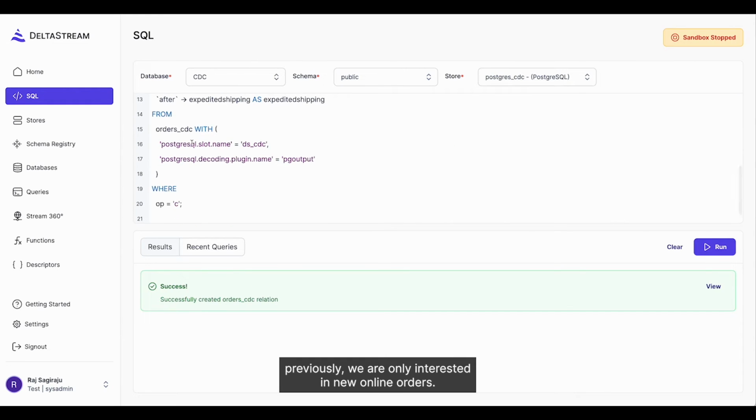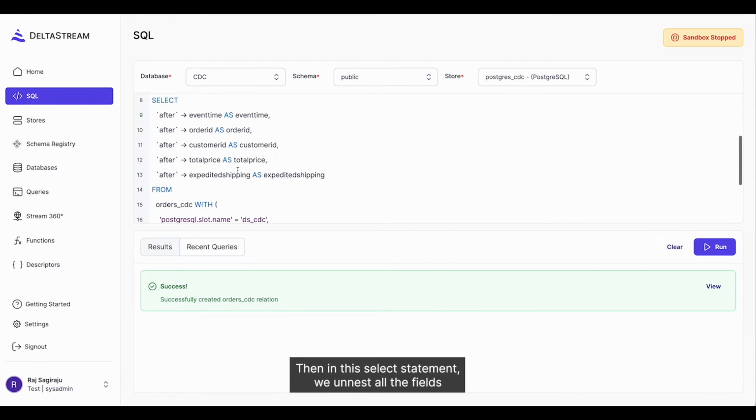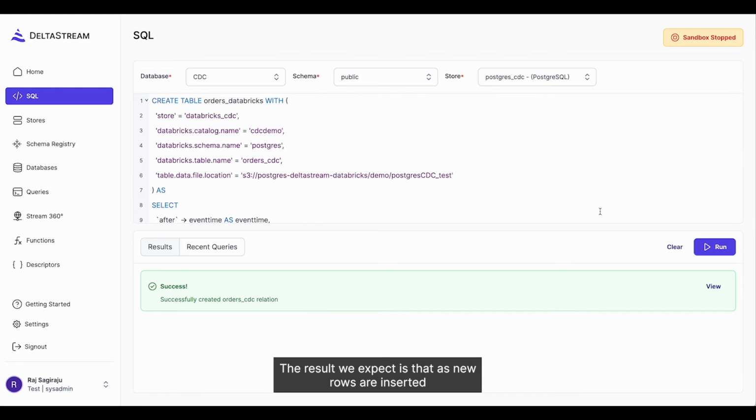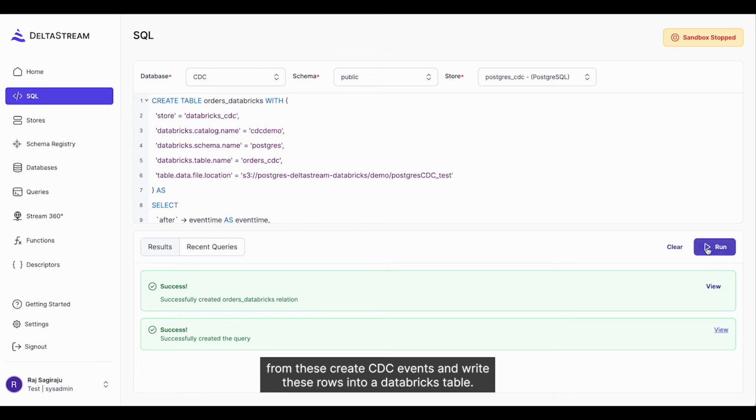We are only interested in new online orders. So in the where clause, we filter out any orders where the OP field is not C. Then in the select statement, we unnest all the fields in the after field to get the output schema that we want. Let's run this query. The result we expect is that as new rows are inserted into our Postgres orders table, this query will unnest the fields from these Create CDC events and write these rows into a Databricks table.